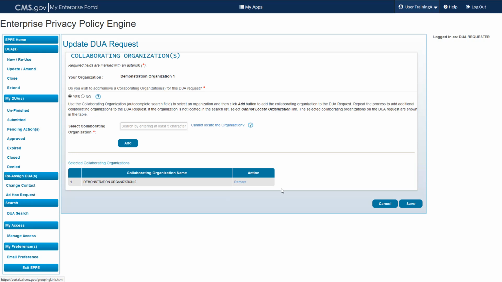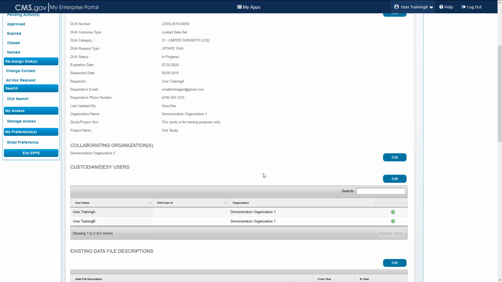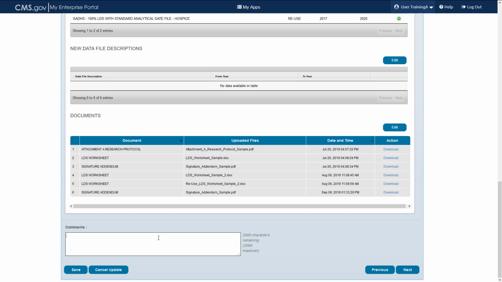Select Save in the lower right corner of the screen when you've completed your updates. You can select the Cancel button in the lower right corner of the screen if you need to cancel your changes to this page. This will return you to the Update DUA Request screen. Review all your changes on the Update DUA Request screen. You are required to enter comments relevant to your update in the comment field. In this example, we added a new collaborating organization.